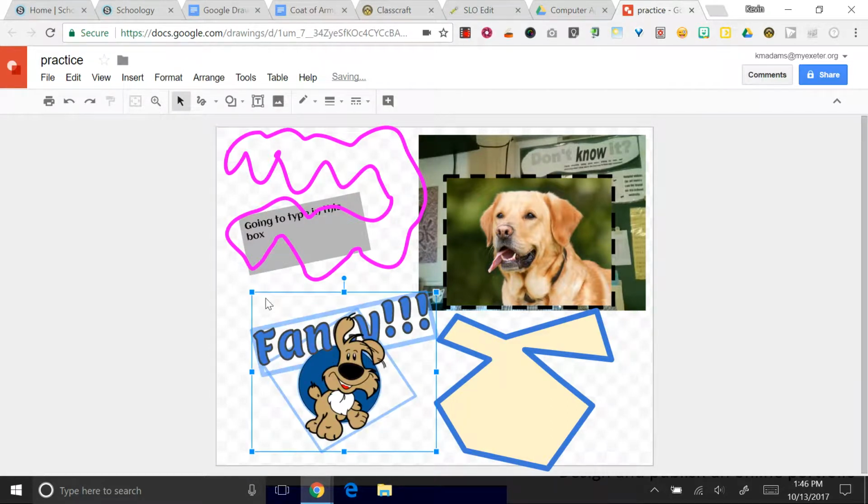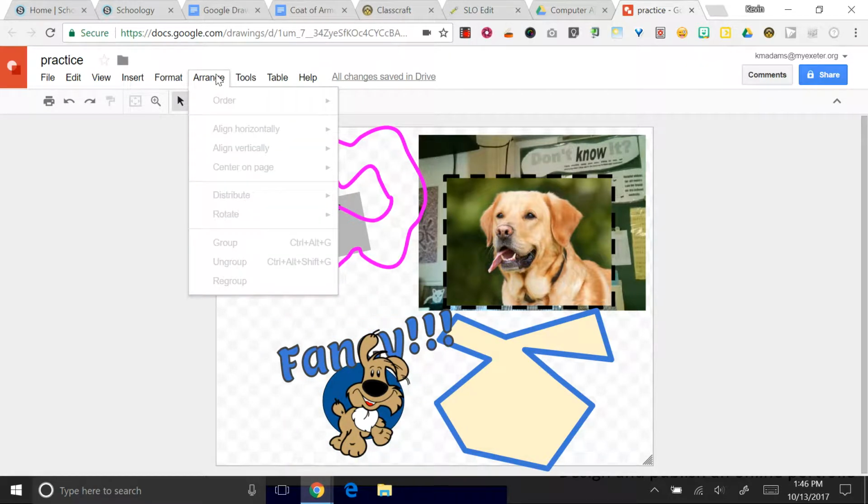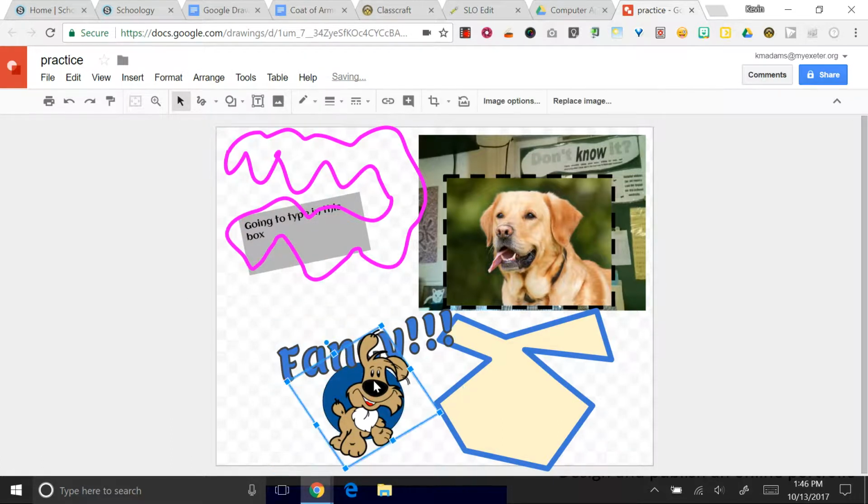Undo. Okay, got it back. And then in the Arrange menu, you can see that you can also ungroup. So if I click on it again, choose ungroup, now they're separate objects again. So hopefully you've been following along and using all of these tools on your own as well.